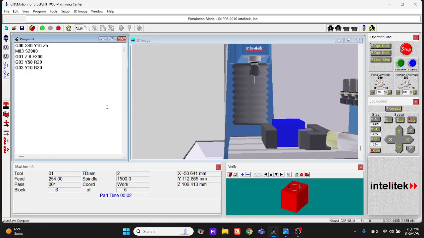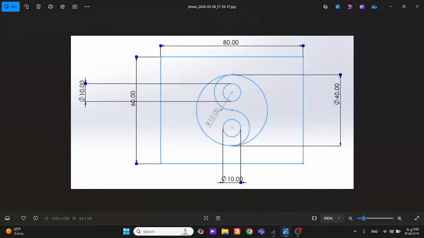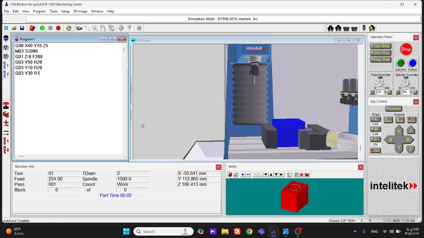Very simple. I will again use G03 as a counterclockwise movement. I want to go to y 30, but this time, because I'm on the small circle here, the radius for the small circle is 10. I will make R 10.